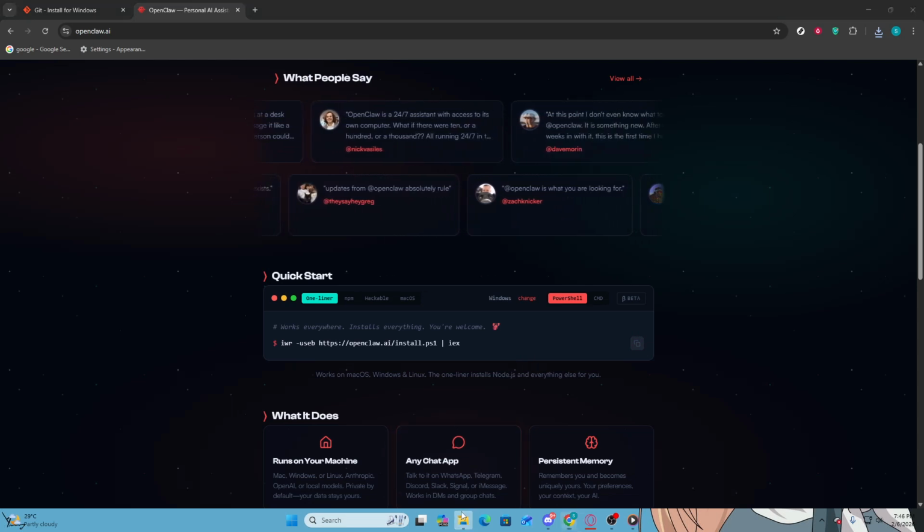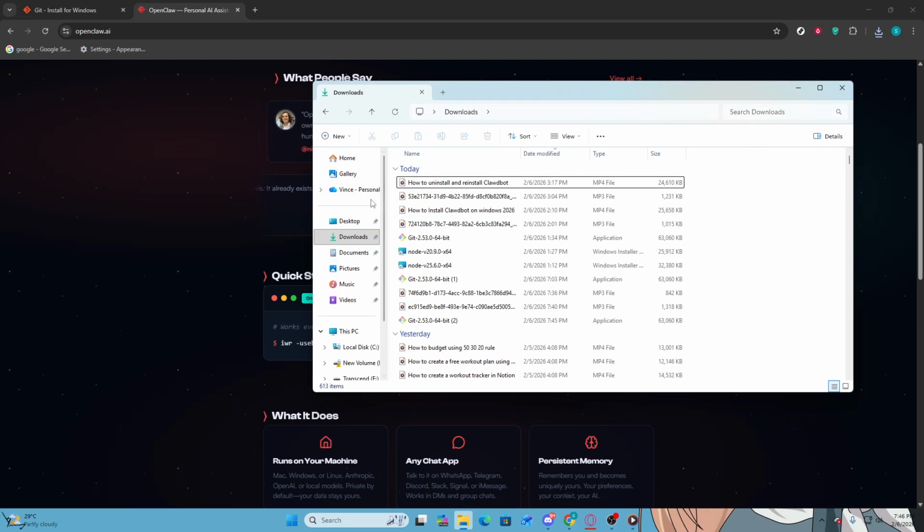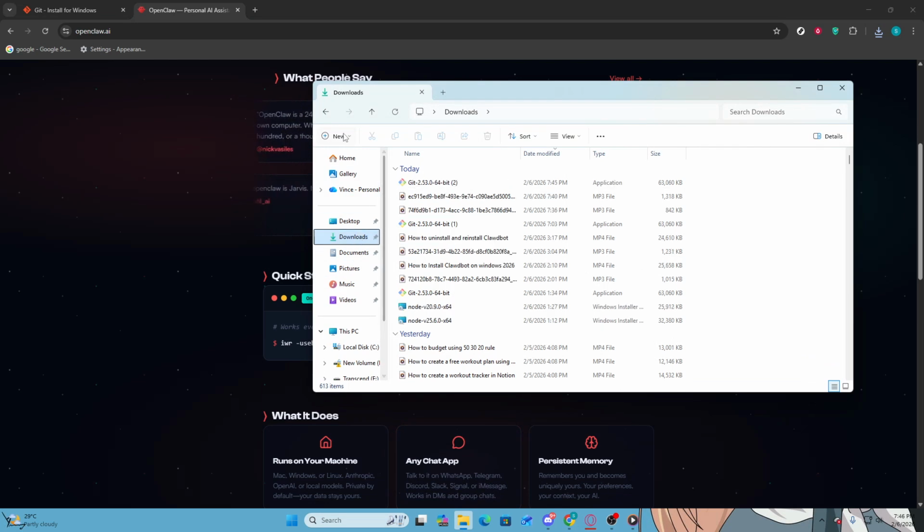Next, open Windows Explorer on your computer. You can do this by clicking on the folder icon located on your taskbar or by searching for File Explorer in the Start menu. Once Windows Explorer is open, navigate to the Downloads folder. This is where you will find the Git installer that you downloaded earlier. Confirm that the file is present before proceeding.